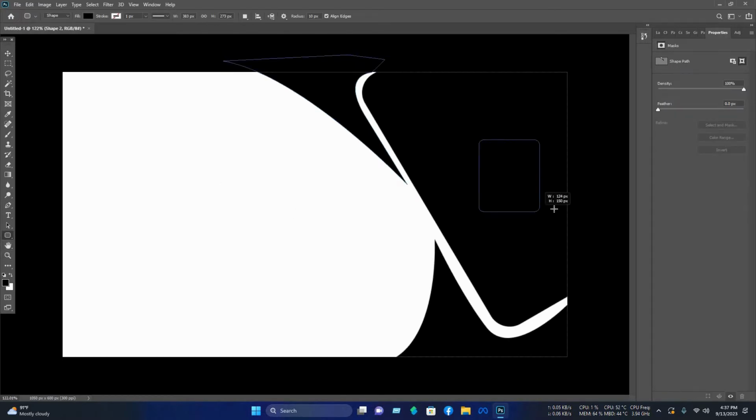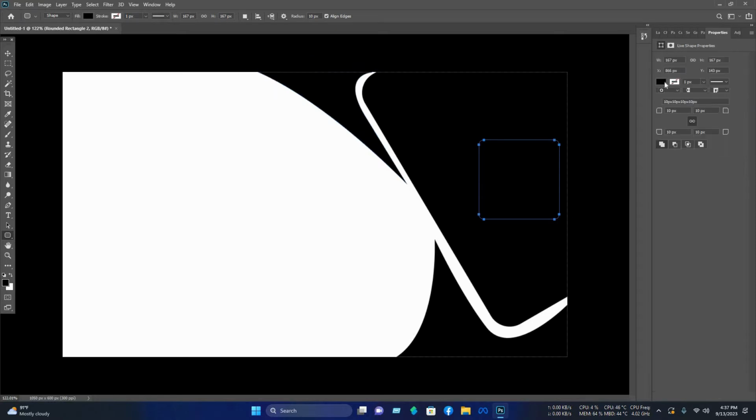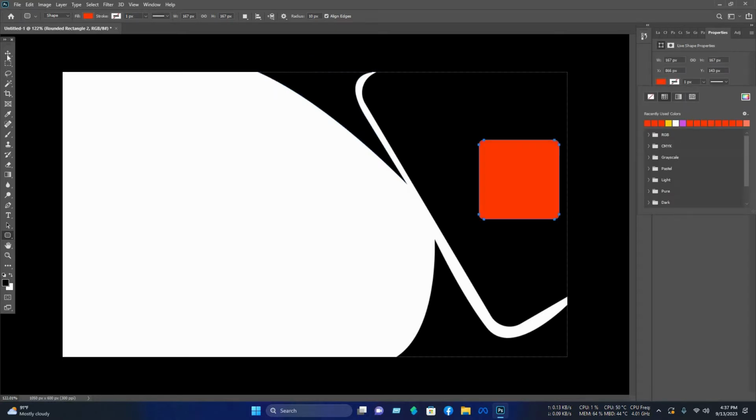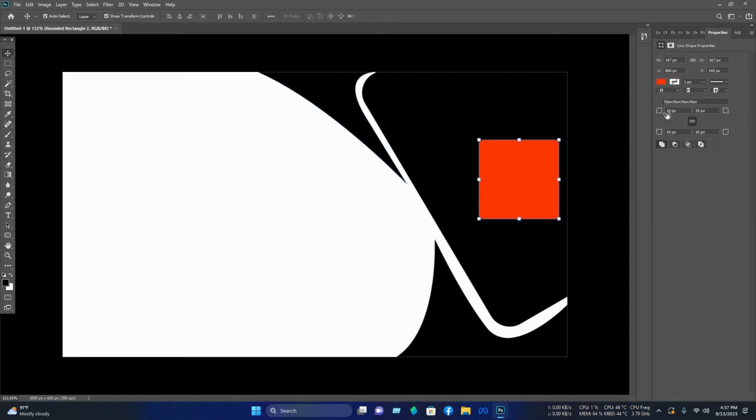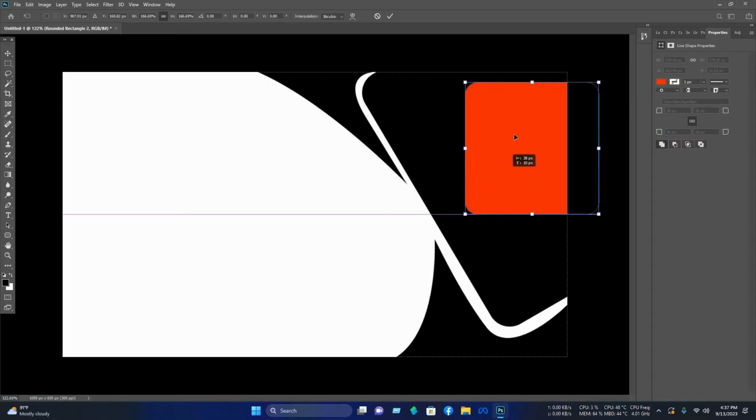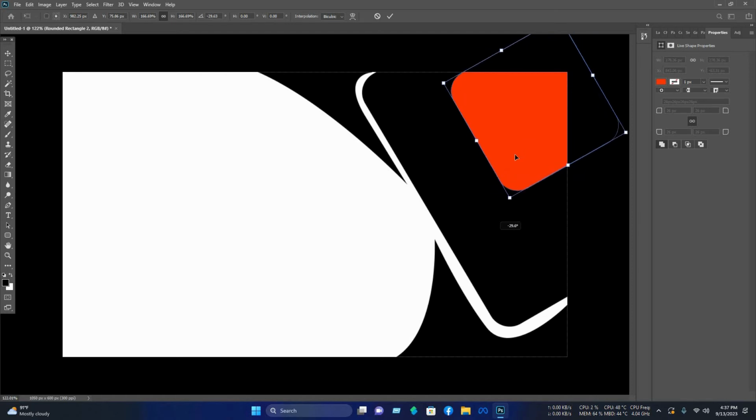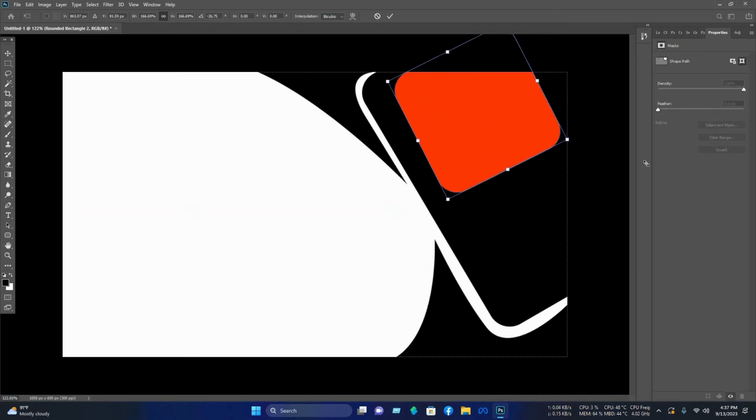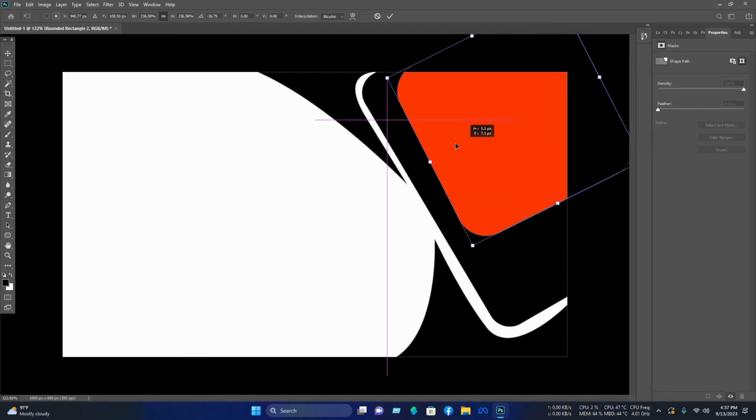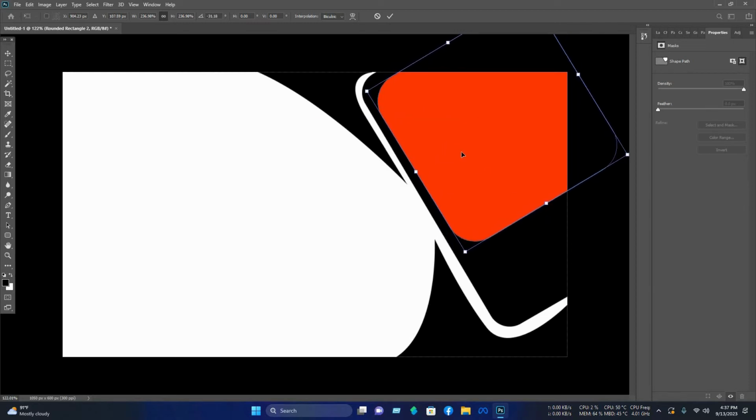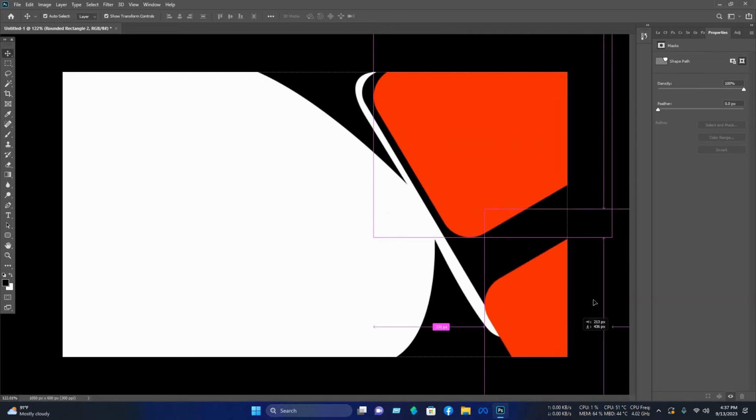Then I have to draw this shape in here. Then click on here. Then select the red color from here. Then select this shape. Then increase the pixels from here. Then increase the size of this shape. Then rotate this shape. Then increase the size of this shape again. Then press and hold the alt key. Then take it off from this.